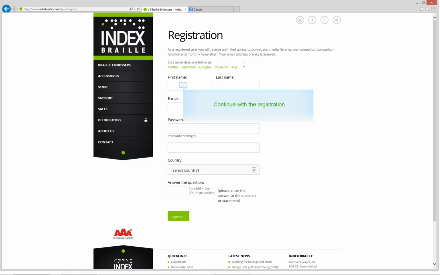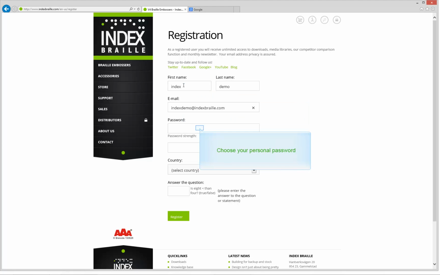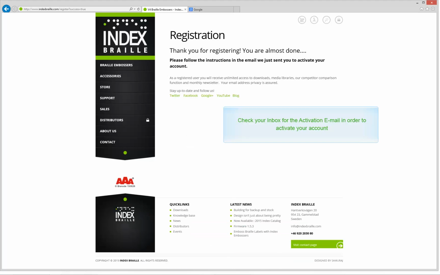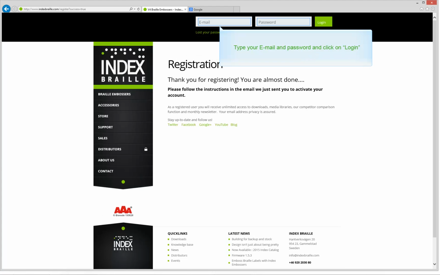Continue with the registration. Choose your personal password. When done, click on Register. Check your inbox for the activation email, in order to activate your account. Return to login again. Type your email and password and click on login.